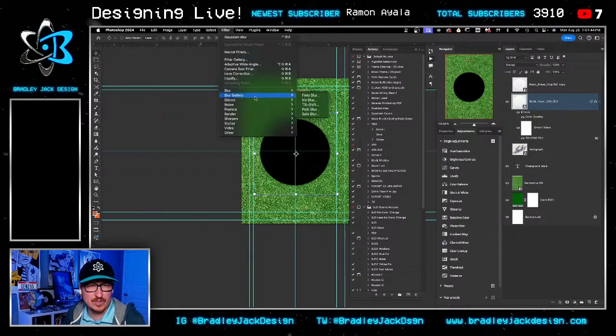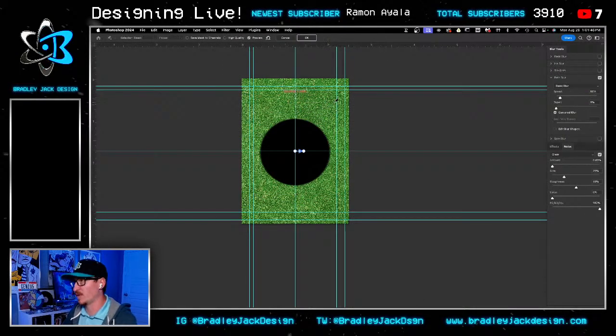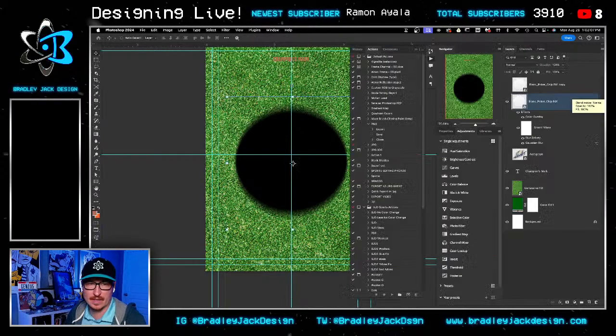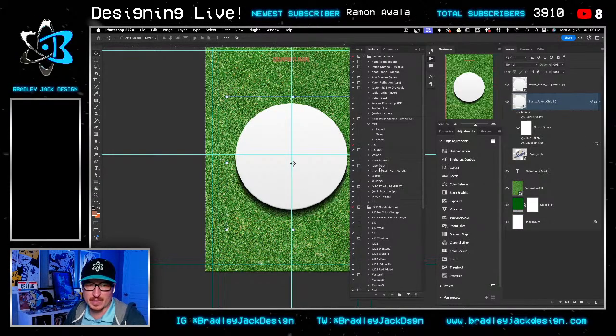Then we're going to go to filter, blur gallery. We're going to go to path blur, and we're going to blur this down. We're going to take this, blur it straight down, hit enter so it applies. We're not going to have it be centered, which means it's going to then blur this way, the way the blur goes. So we'll do like 150. Like that. I'm going to turn this back on so we can see what we're doing. So we're just blurring it down this way a little bit.